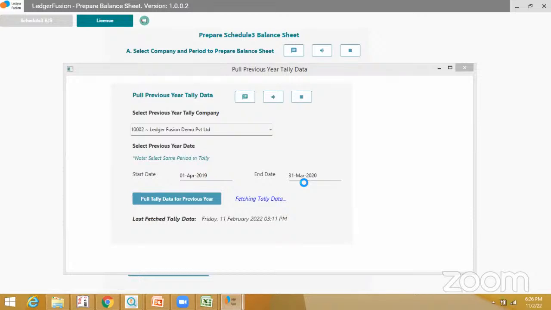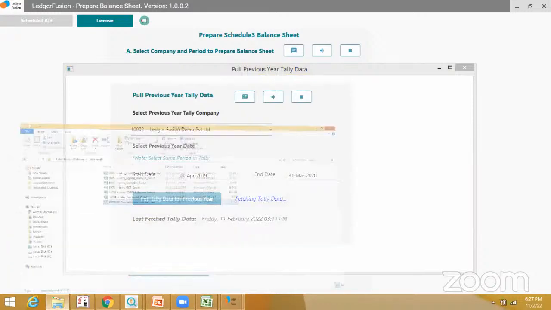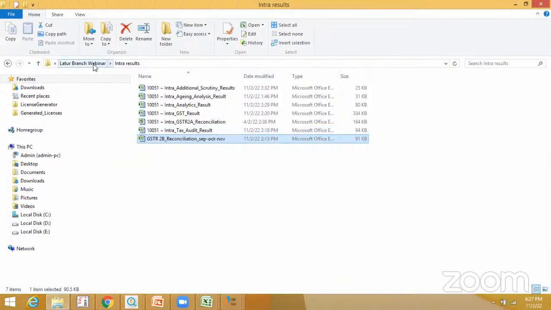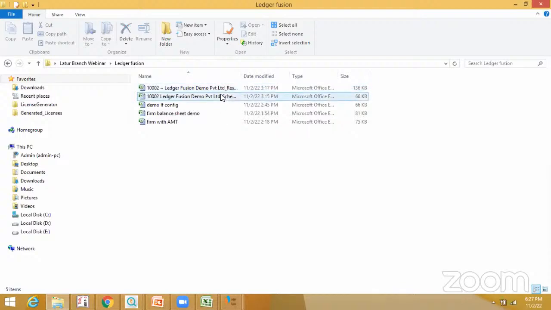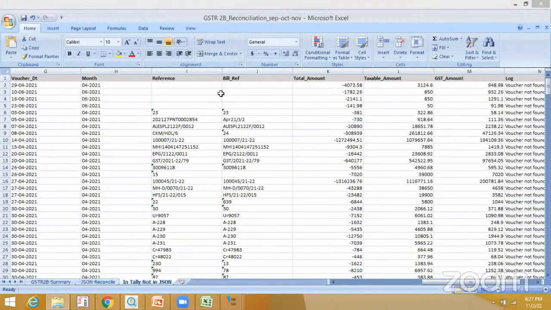So, same terminology: once you pull data, we have to download the configuration. I have already downloaded the configuration, and I will show that to save time. For Ledger Fusion, this is the configuration.